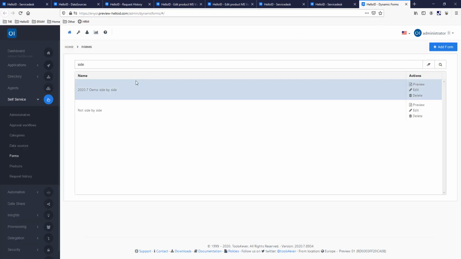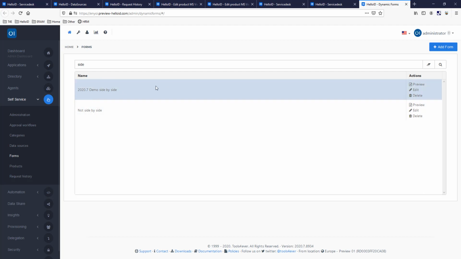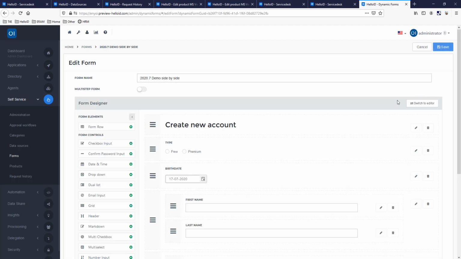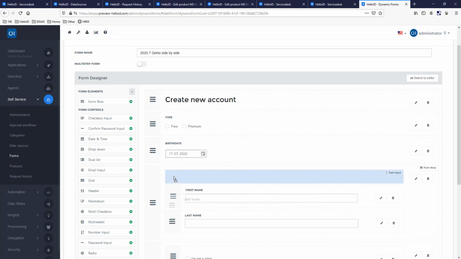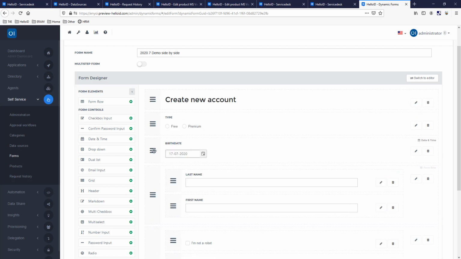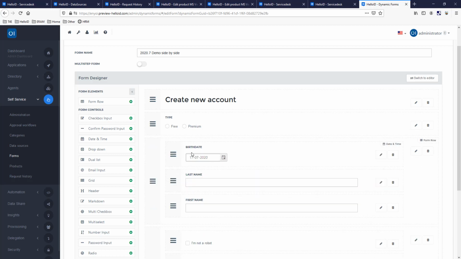Also show you briefly how you can configure this. This is not side by side, you're already familiar with that, but this is side by side. And this is the new option. With this, I can group elements together. And this is grouped elements, a form row. And of course, I can also change the sequence inside. So now last name is first. I can also include on the same row the birthday. So now I have 3 elements on one row.